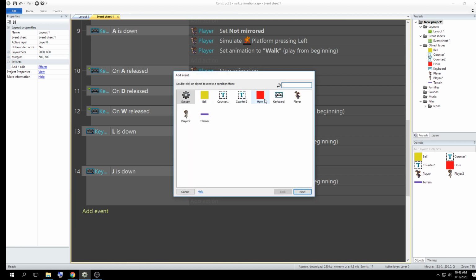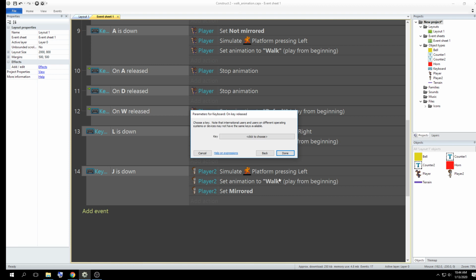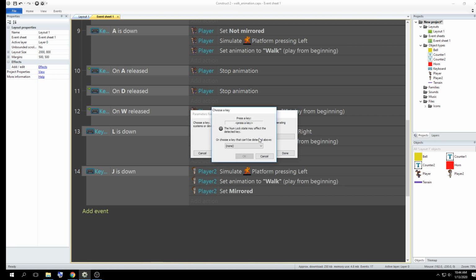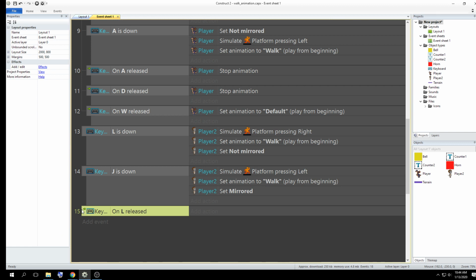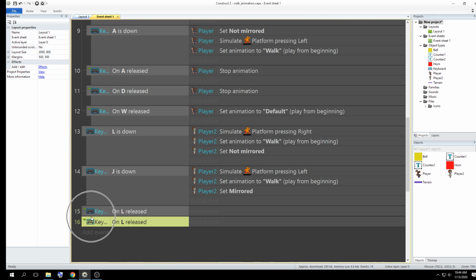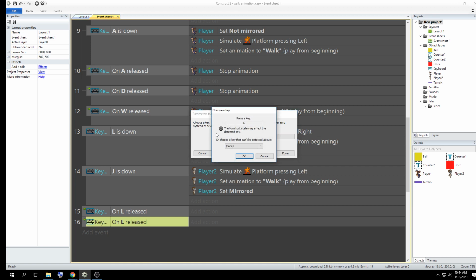So it's a keyboard action. And then we're going to do on key is released. So let's see, key is down, key is pressed, on key released. Not any key, just a specific key. So the question is, what key is it? Well, obviously you have to choose the one that is tied to your walk sequence. So I'm going to do L and J. So I'll do L, say done, and I'm going to hold Control and copy this below it. And I'm going to change L to J and say done.